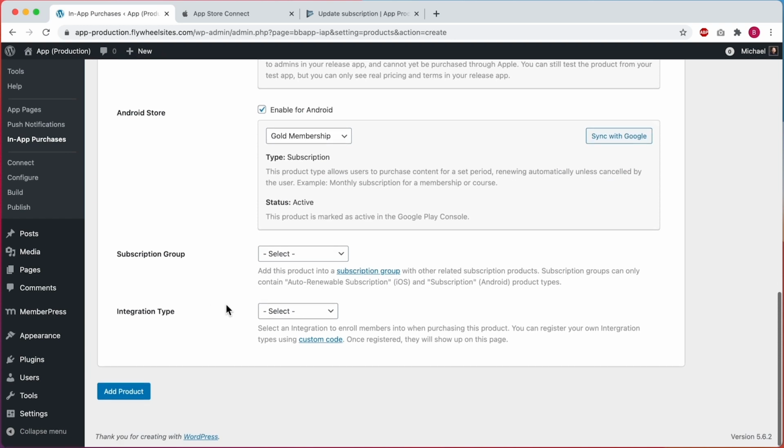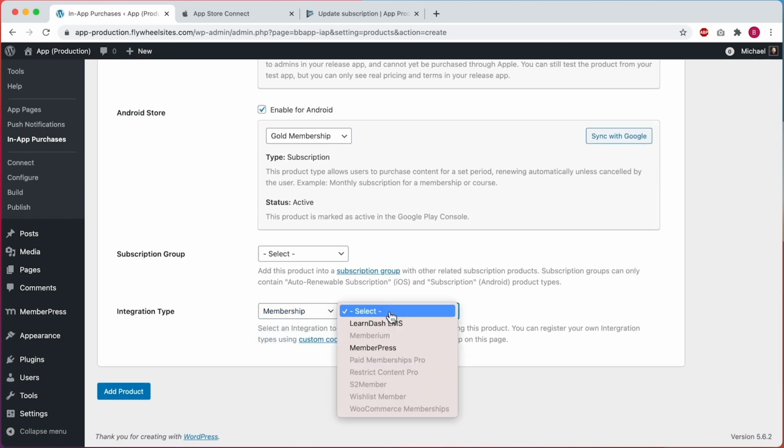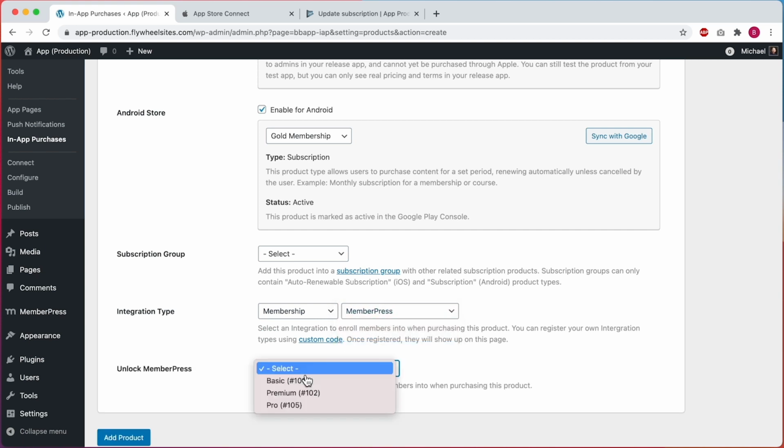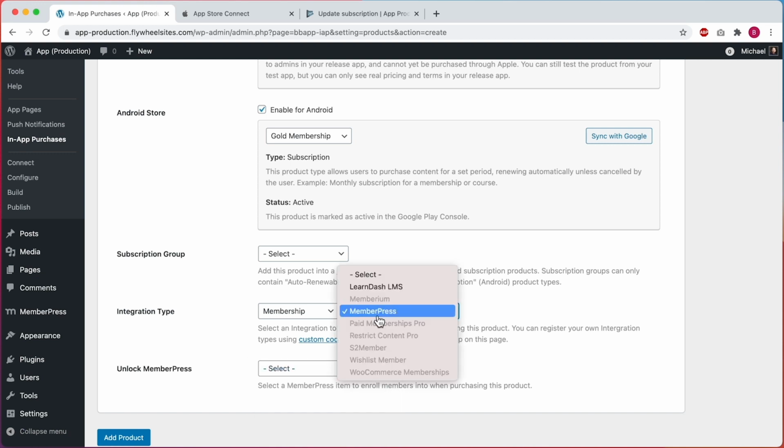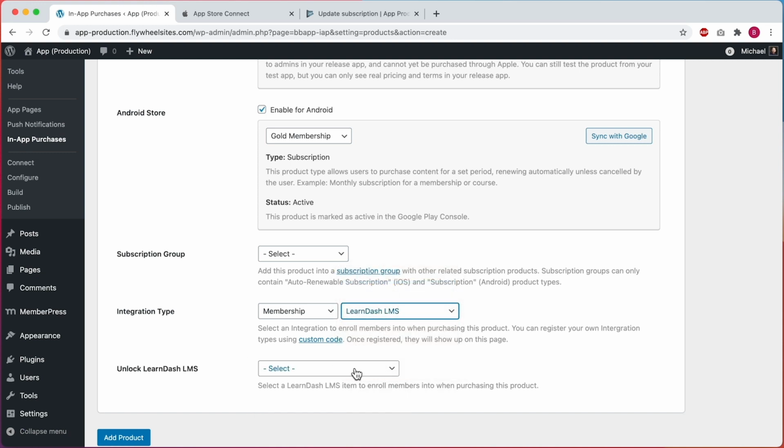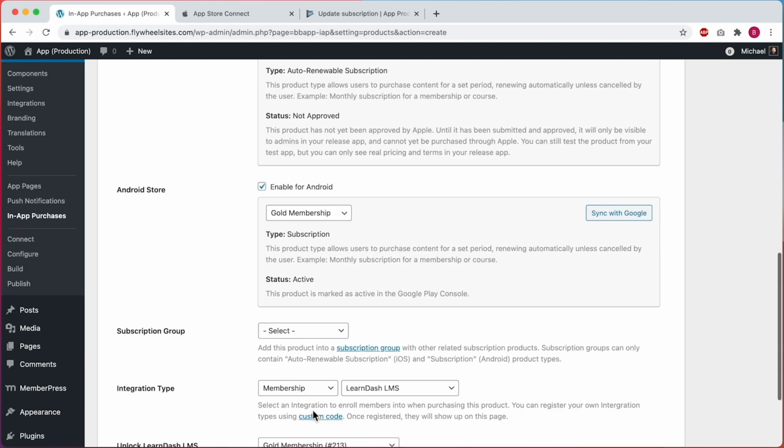And then for the integration type, we could use any of my MemberPress memberships if we wanted to. For this demo, I'll be using one of my LearnDash groups instead. I'll pick this LearnDash group I set up earlier for Gold membership. Let me show you where this data is coming from really quickly.